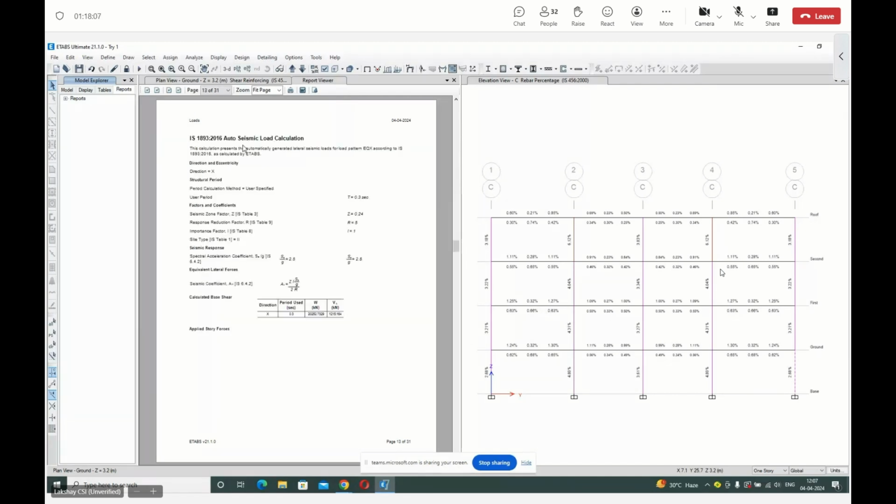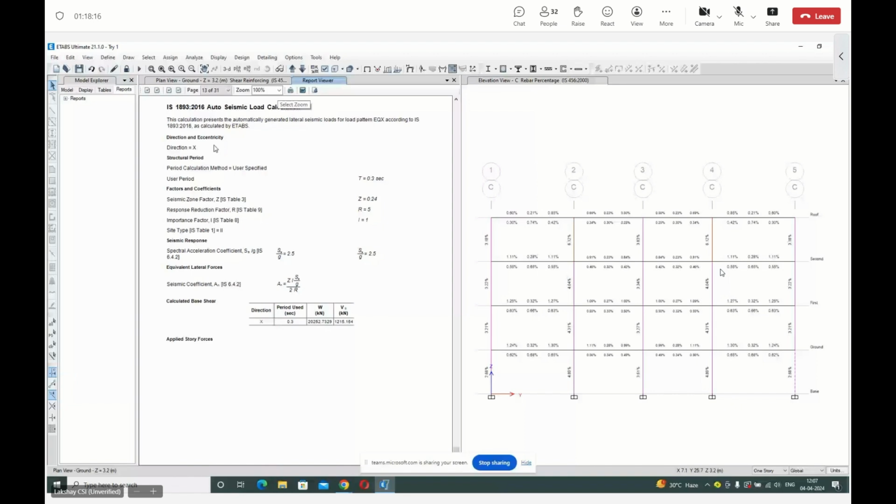You have the IS 1893 auto seismic calculation. It will select 100%. You can see period calculation method was user specified. Point 3, I defined the zone factor, response reduction. It shows you the seismic response spectral coefficient. It also shows you the weight and the base shear.